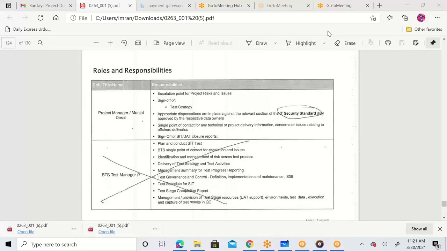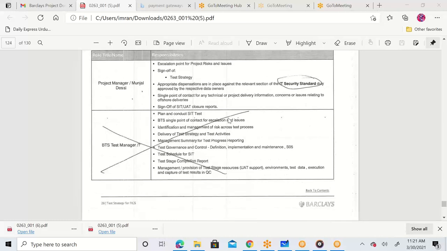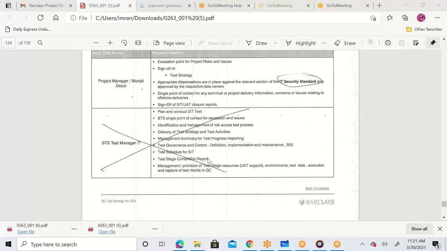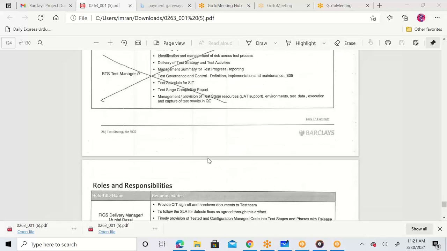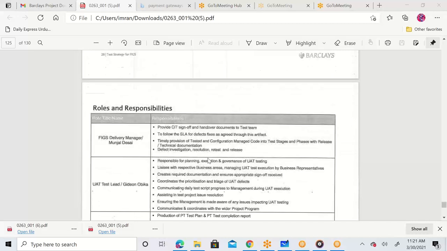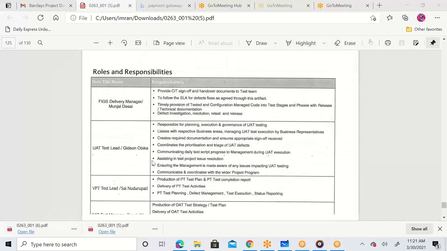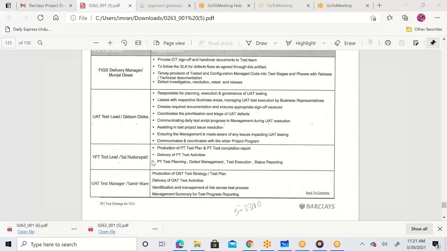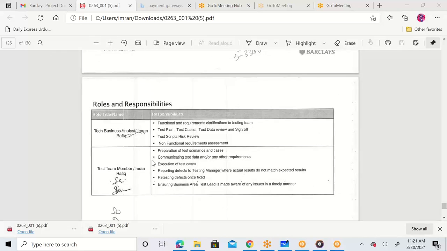Roles and responsibilities. Who's going to do what in the testing? The project manager is supposed to get escalation from the project risks and issues, get sign-offs, all these things. The testing manager should be doing these things: plan testing, create the test plan, all those things. I really don't know where my team, my role is somewhere, I don't know where. Okay. Imran Rafiq, here you go.